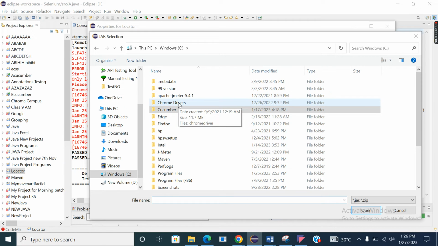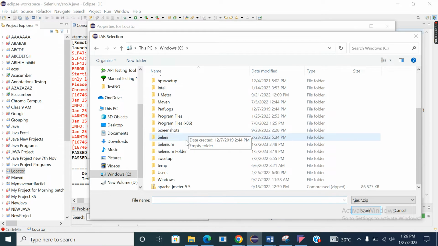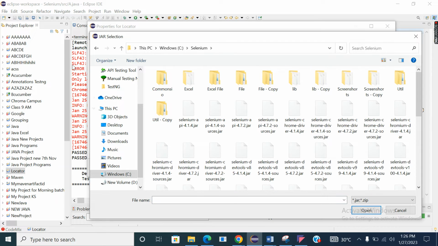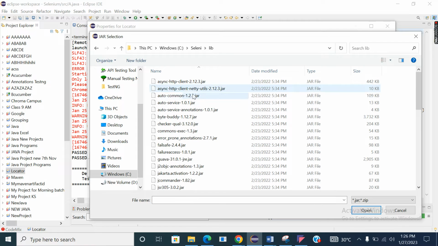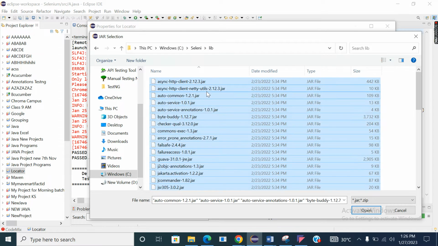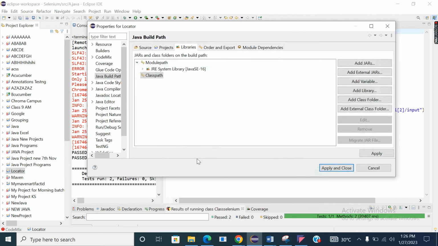Coming to this, I already downloaded these Selenium drivers, which you can see in my previous session. So I have the Selenium folder over here. If you can see properly, I have the Selenium folder name. First I'll open the lib, that is libraries, so I will add all libraries in this.